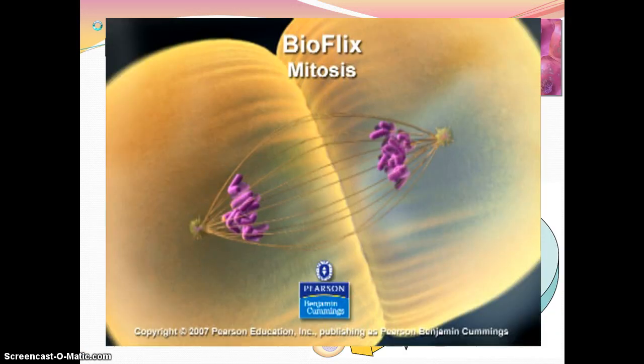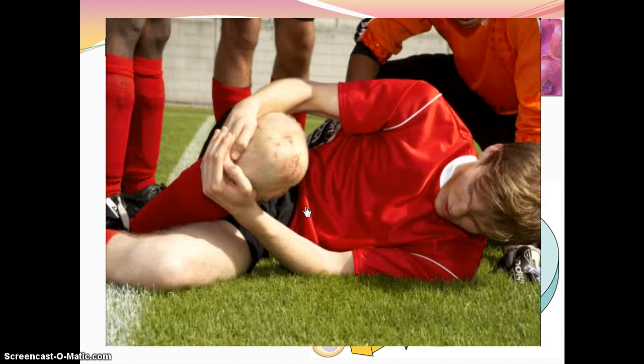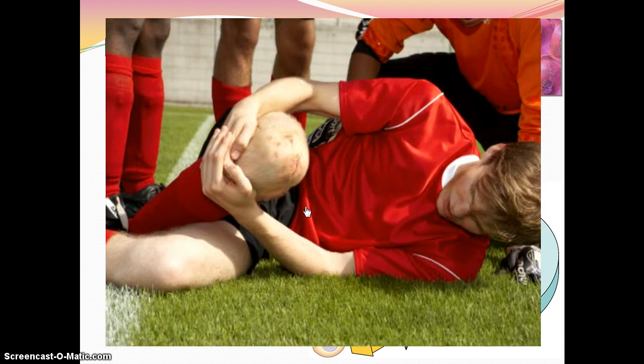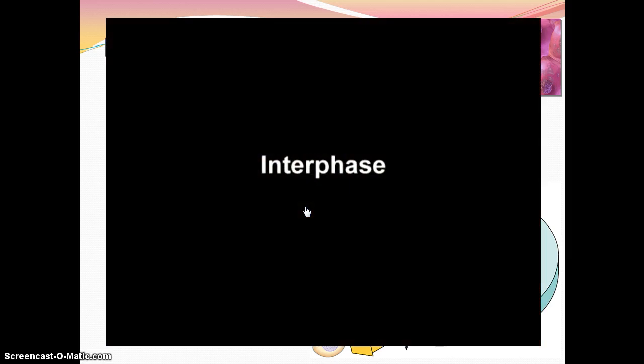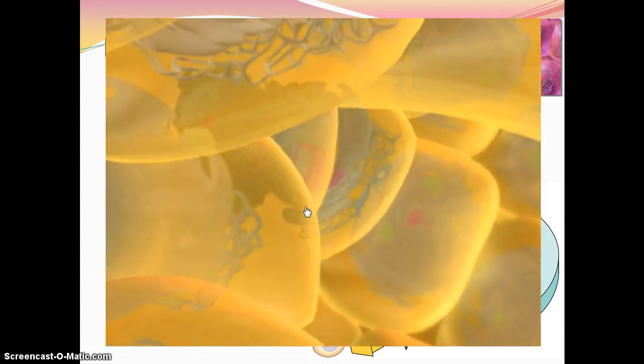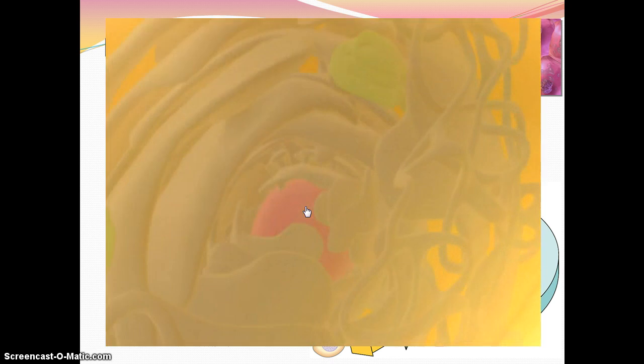So this is an overview of the mitotic process, and we'll show this really quick here. This sucker fish's fin will be as good as new in a few weeks, thanks to mitosis, a type of cell division that generates new cells for growth and repair. Let's move into a cell to witness the events of mitosis.